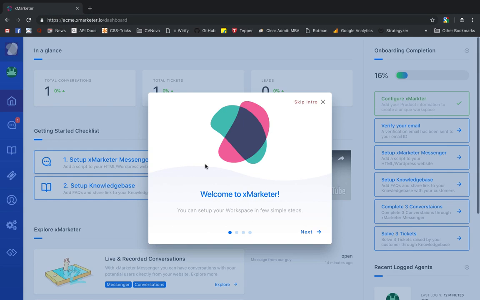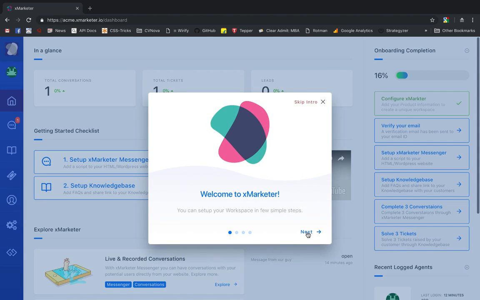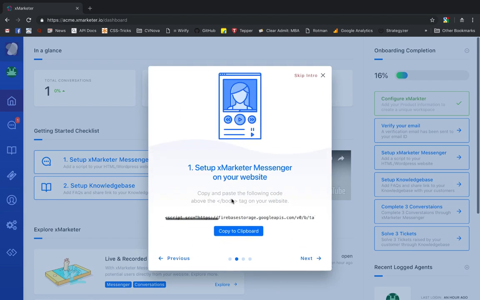When you log in for the first time, you will see an onboarding screen that will guide you through some quick steps to set up your workspace. The first step is to set up the Xmarketer Messenger on your website. With Xmarketer Messenger, you can have live audio calls with your customers, have face-to-face conversations, send and receive voicemails and video mails directly from your website.